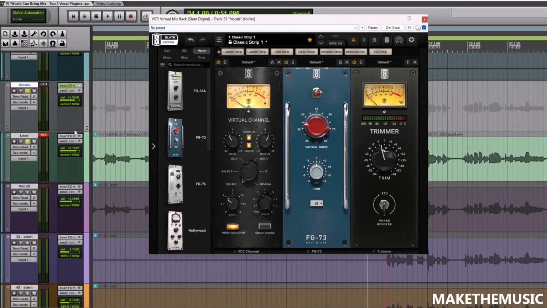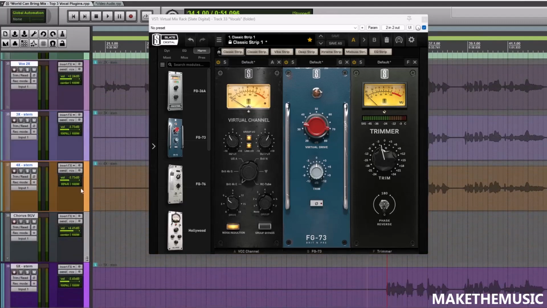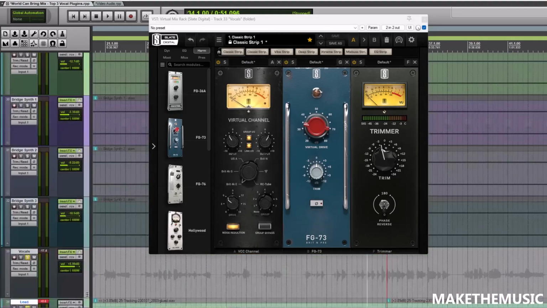So that's slightly clipping. So I'm just going to bring down that vocal level just a little bit there. I had to do it to bring it up to level with the rest of the mix.